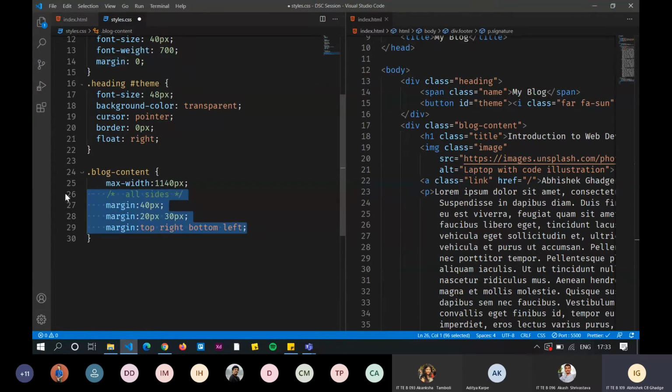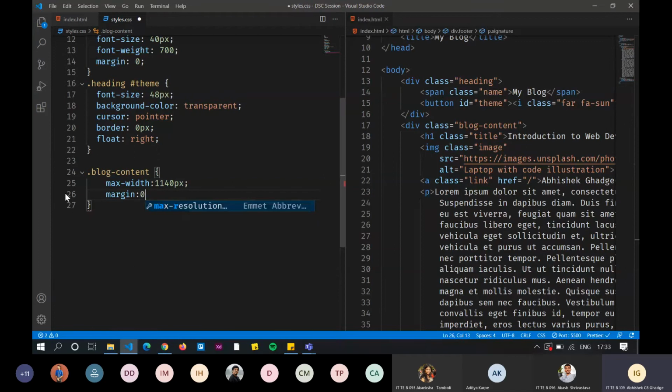So in our case, I'm going to make use of two values. For the two values, I'm going to give it 0 and auto. Top and bottom I don't want any, and auto does one thing: it centers the content, or centers the tag. So if you have a width specified for the content or the tag, you can use margin 0 auto, this property, to centralize the tag. So that's what I'm going to do.